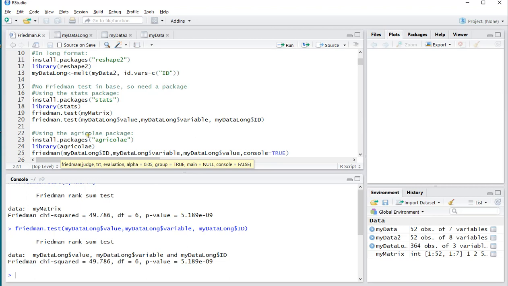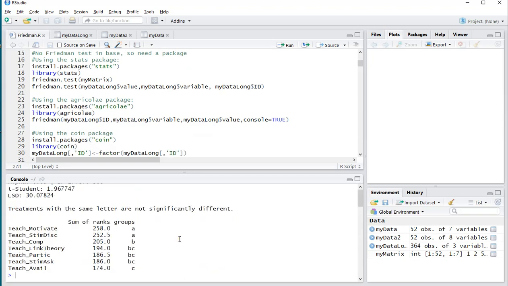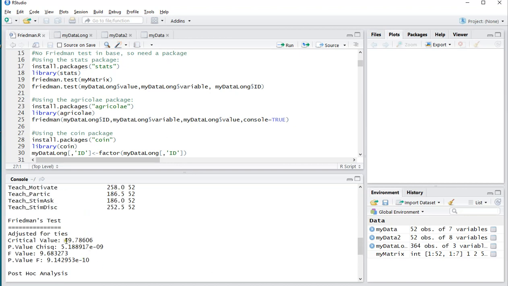You can also use the agricolae package. Install it first if you have never done that before, then load it in. And then you can use the ID variable first, then what defines the different groups, and then their scores, and make sure you set console to true. And if you load that one in, you get quite a lot more information. You can also get the sum of the ranks, and it's actually doing a post-hoc analysis using LSD, least significant difference, I think that is. But what we're looking for is the Friedman test, which is adjusted for ties, 49.78, and again the same significance.